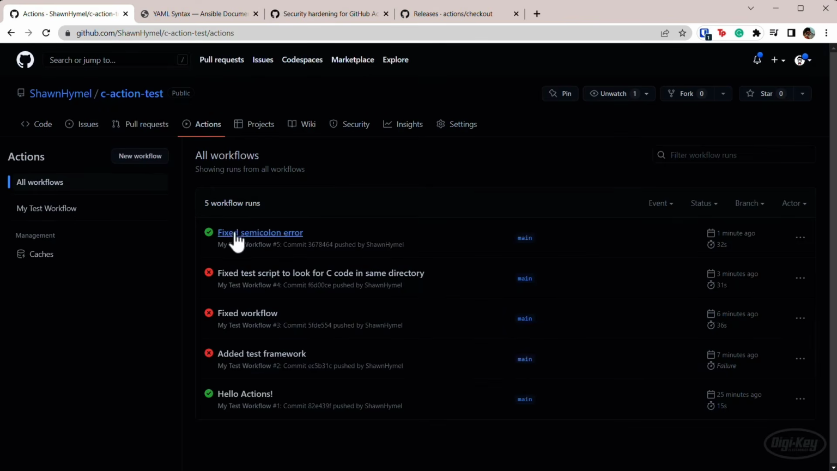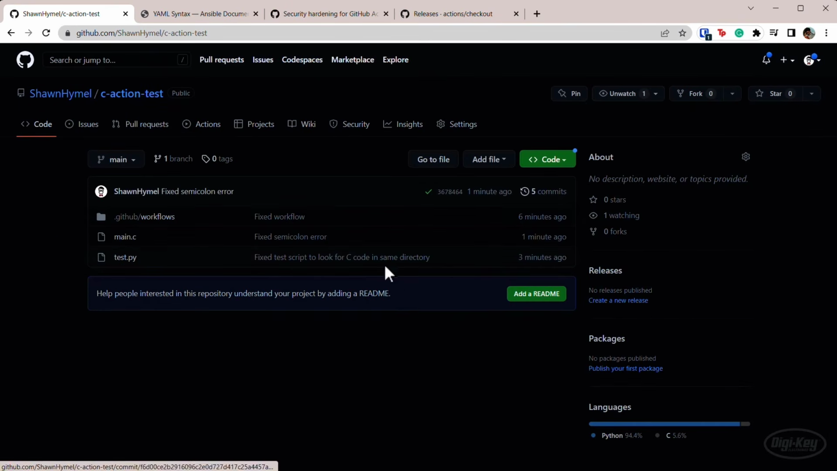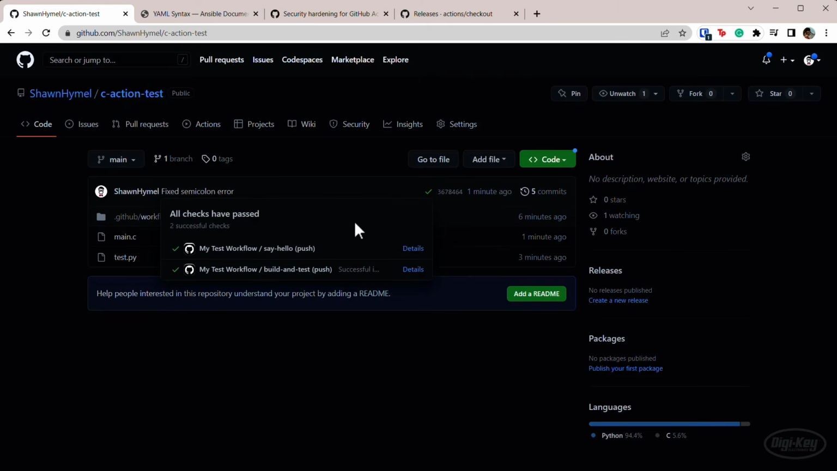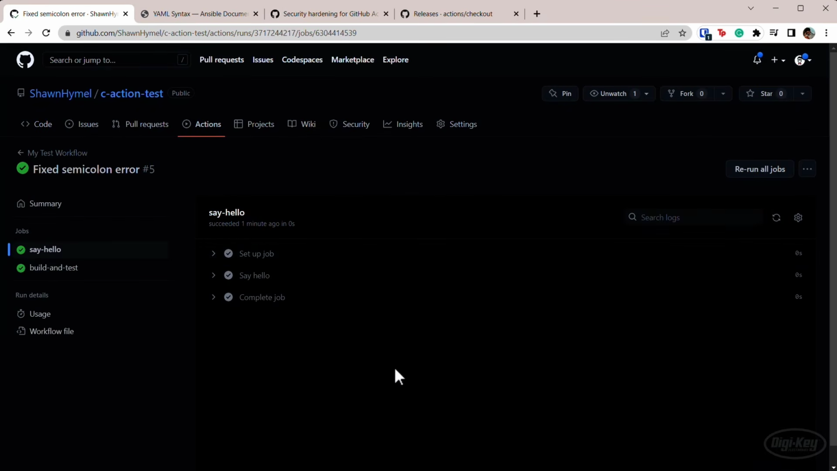If you come back to Actions, you can see all of the commits here. If you come back to the home page, you see a little check mark right here, which shows the status of the workflows from any recent commits. So I can take a look at the details of that, and it takes me back to this page.